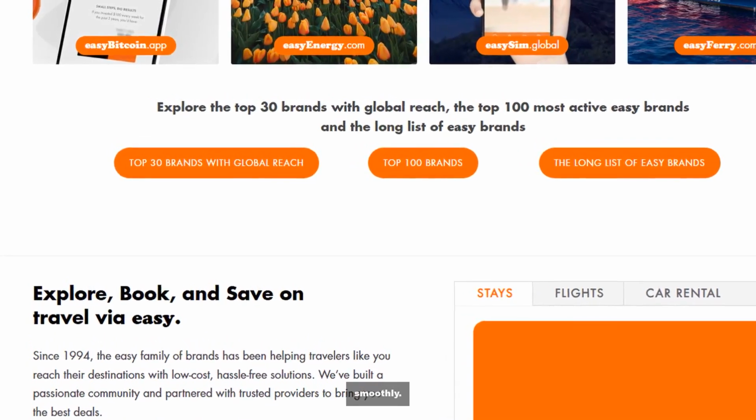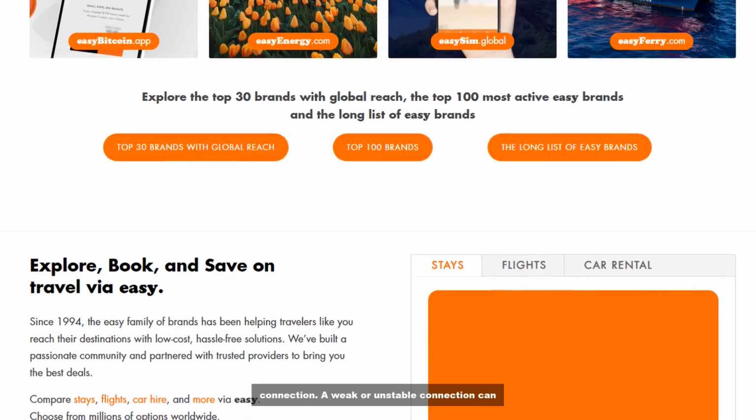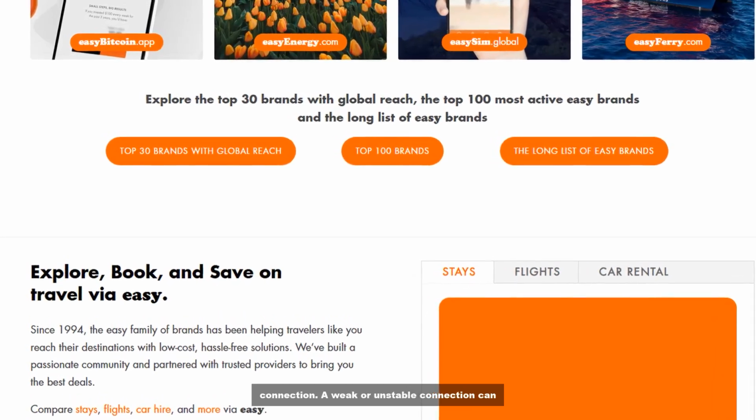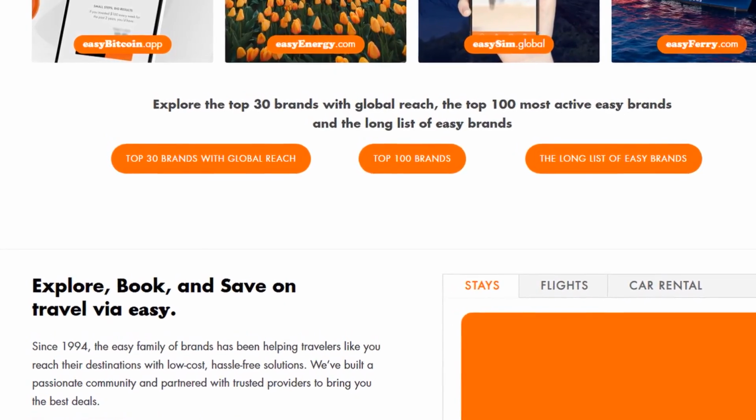Step 1. Check your internet connection. Make sure you have a stable internet connection. A weak or unstable connection can cause delays in processing transfers. Try switching between Wi-Fi and mobile data to see if that resolves the issue.